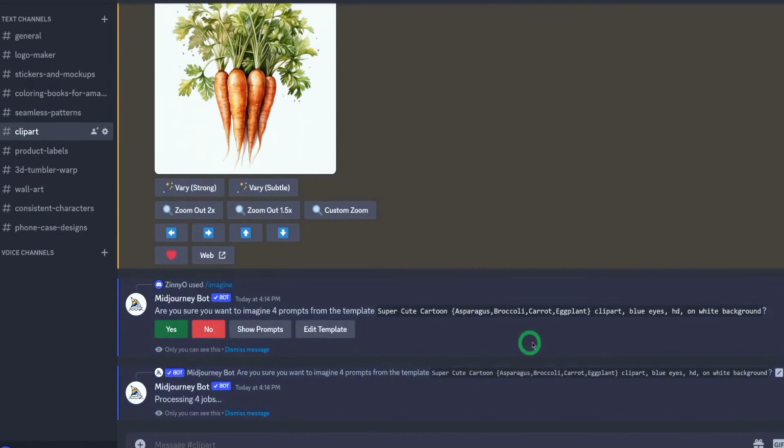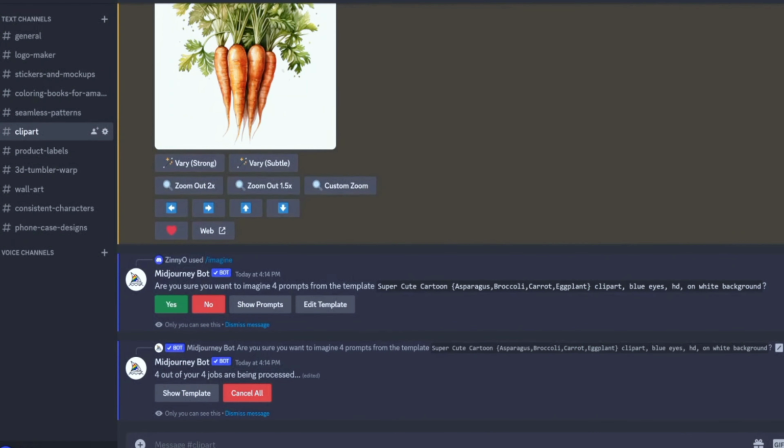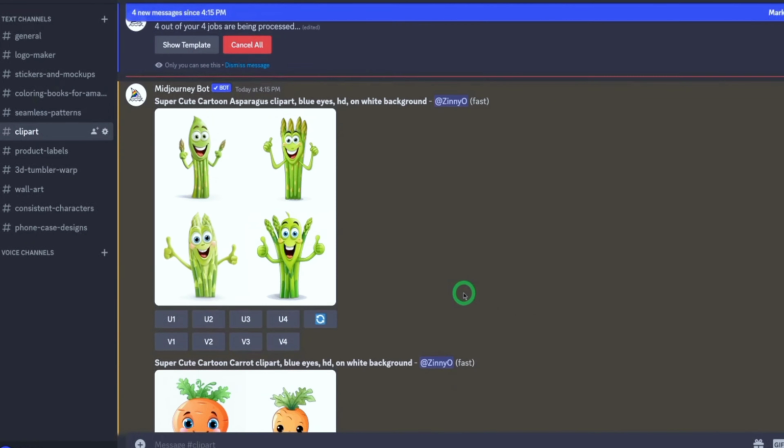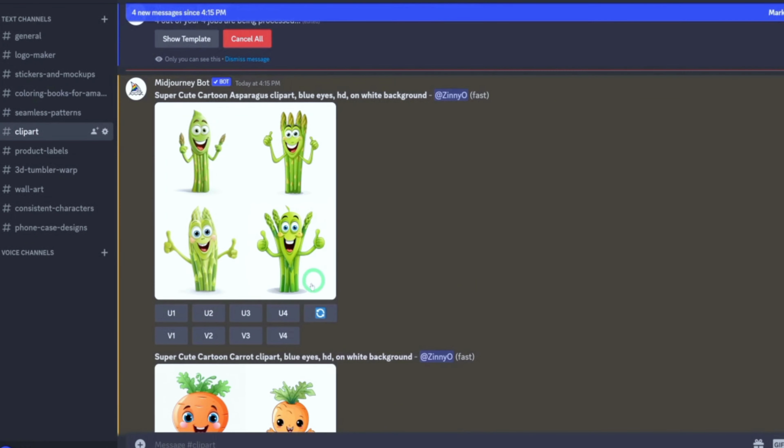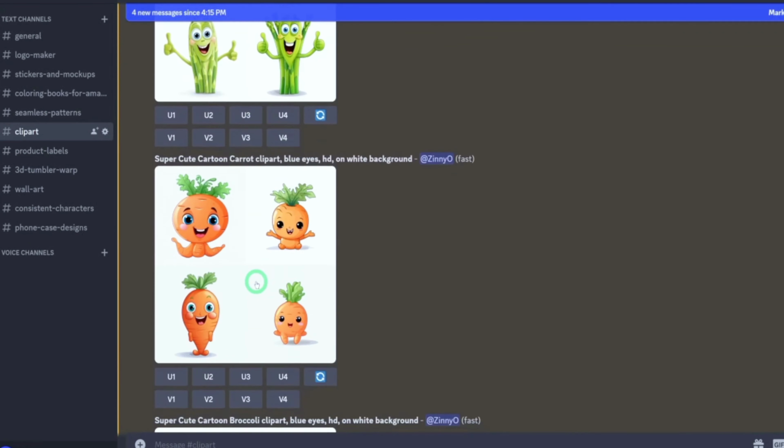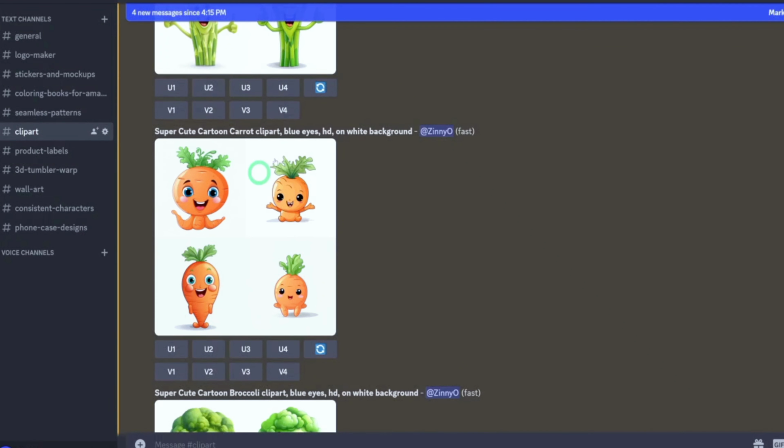Wait for Midjourney to generate the images as well. So the images I've generated, you can see how detailed these are. Just go ahead and upscale the ones you like and save the image. If any particular one doesn't look quite right, or you don't like any of the ones that were generated, you can always use the re-roll button to do that.